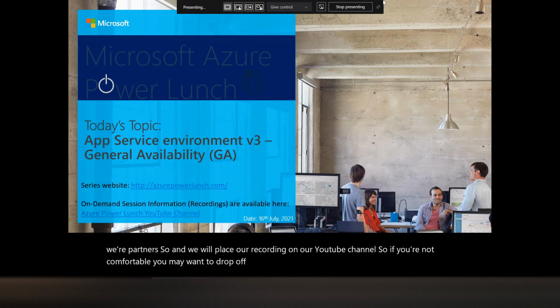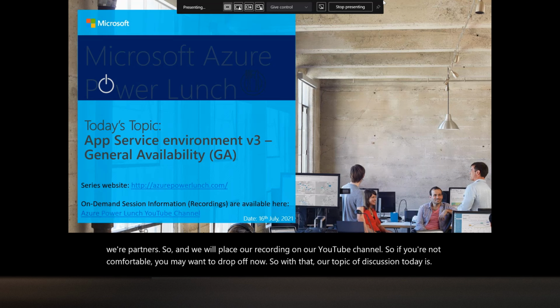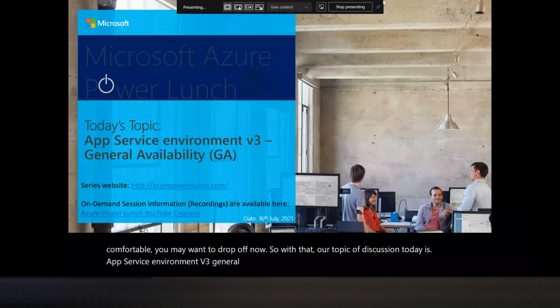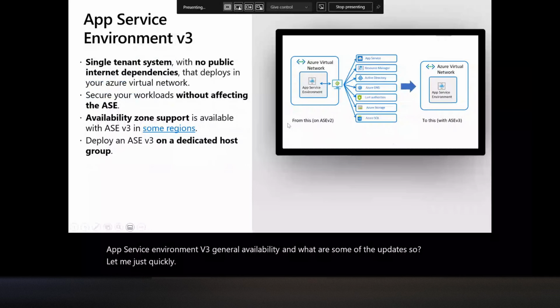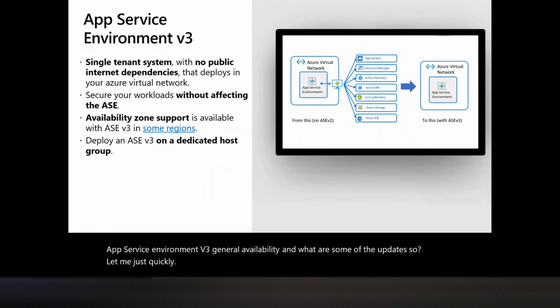So, with that, our topic of discussion today is App Service Environment v3 general availability and some of the updates. So first of all, just a quick overview.